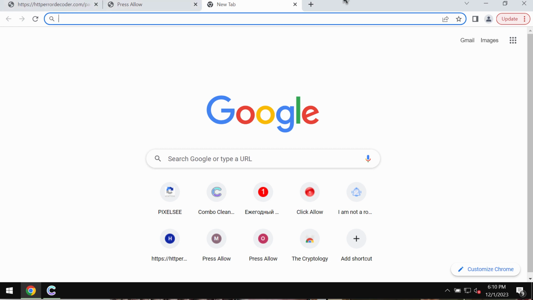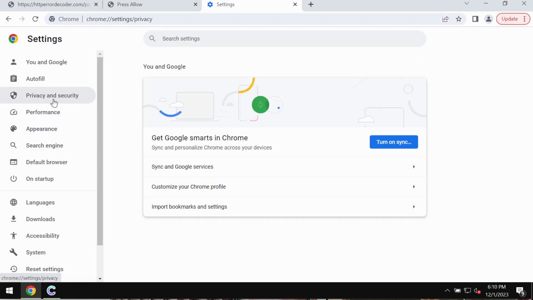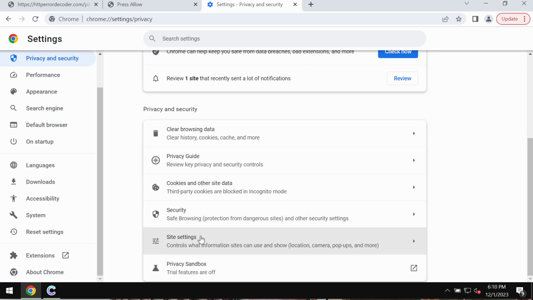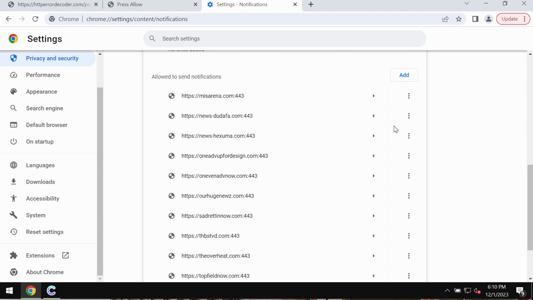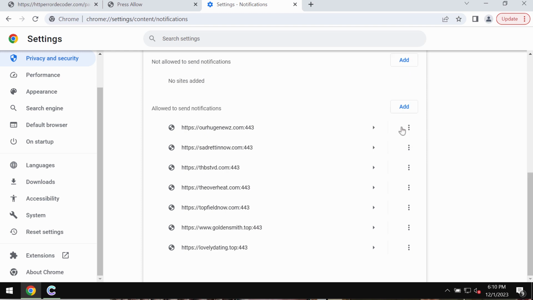with many intrusive advertisements. To remove these ads, you need to access the menu of your browser, go to settings, select privacy and security, go down to site settings, and then in permissions choose notifications. Remove the junk sites allowed to send notifications. So take your time, one by one, get rid of these malicious sites.